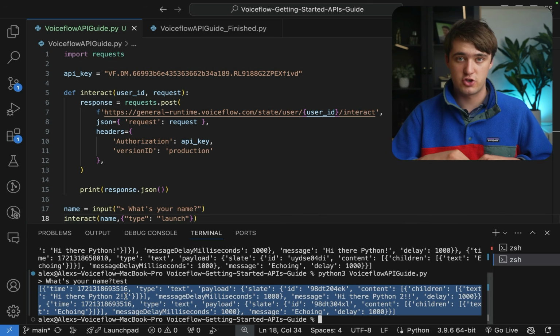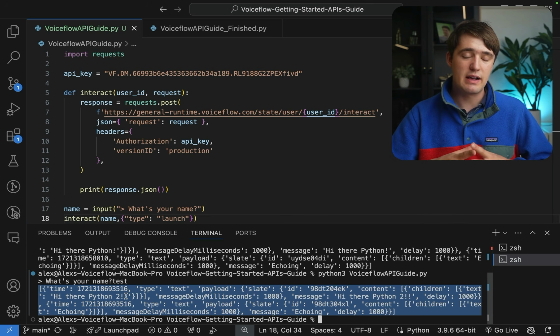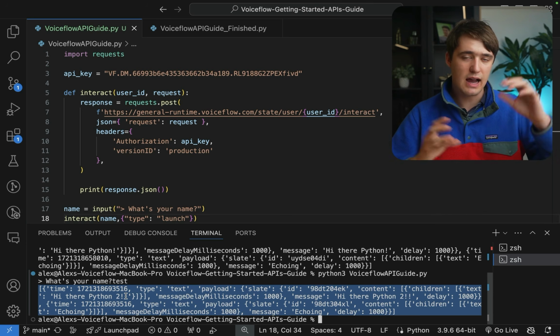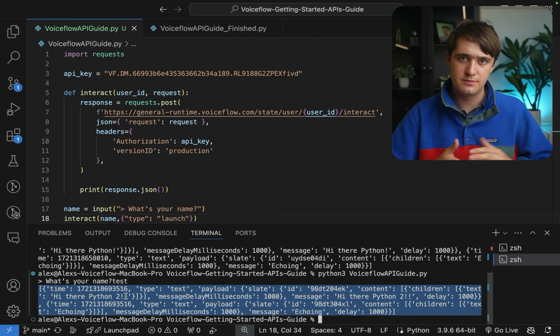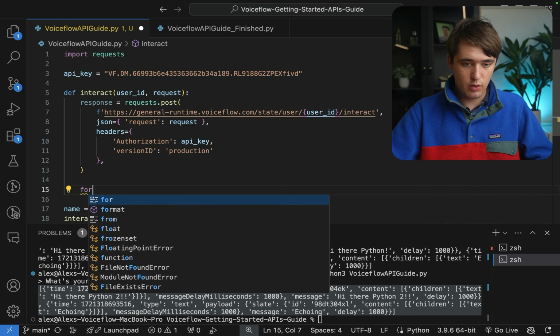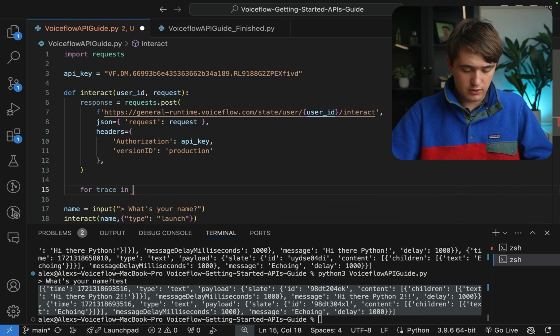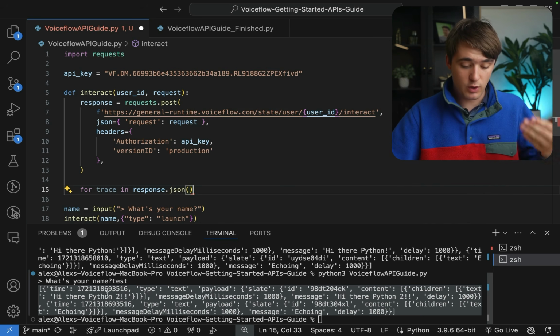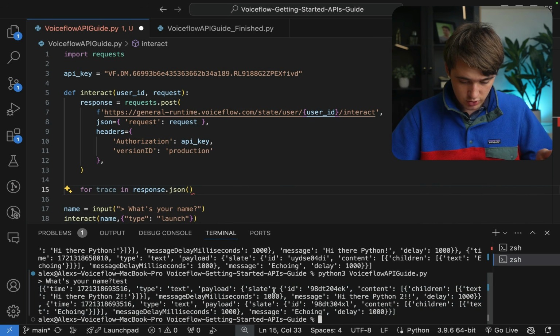That could be as simple as just rendering the text that we get back, but as complicated as showing images, carousels, buttons, and all that jazz. So to deal with these traces and get a better output, instead of just printing the output JSON, we're going to do a for loop. So for trace in response.json will iterate over every single one of the traces in this array. Here there's 2, where it says hi there Python and then echoing.